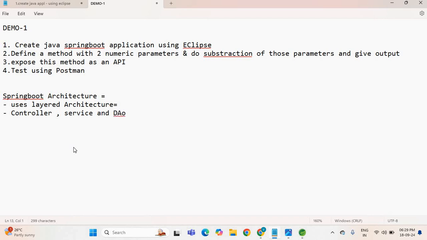We need a setup to build our first Spring Boot application. First, we have to install the STS IDE, that is Eclipse. Then we have to install Maven, which is a build tool. Then Postman for testing purposes. So our motto is to create a standalone Java Spring Boot application, expose a method of the Java application as an API, and test it using Postman.